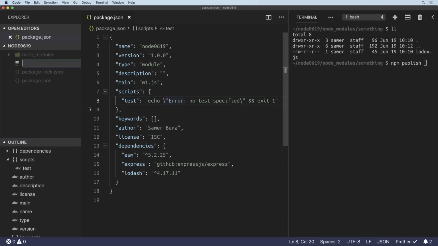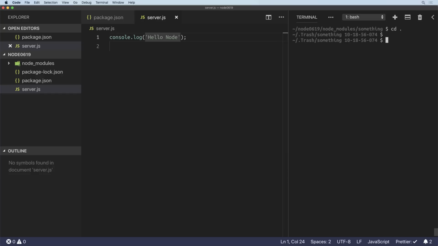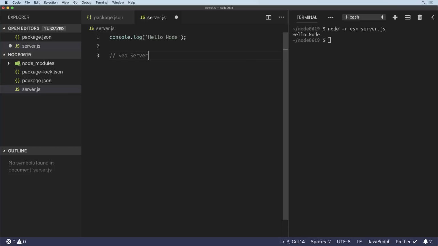So what I'm going to do is create a server, not here, sorry, in here we're going to create a server.js file, and we're going to execute the server.js file. So in here we're going to console log hello node, and we're going to execute. I'm going to execute node -r esm server.js, and we're going to actually create a web server in here. We're going to do it first natively with Node, and then we'll do it with Express.